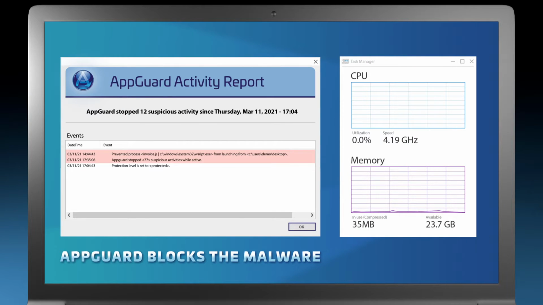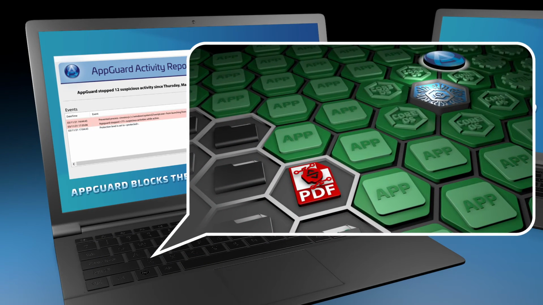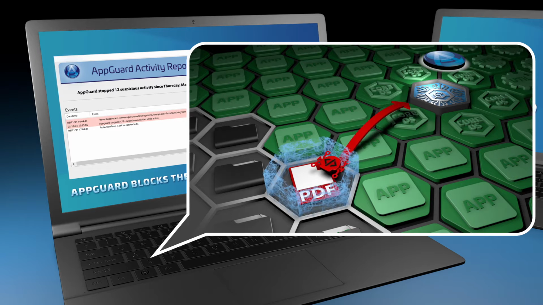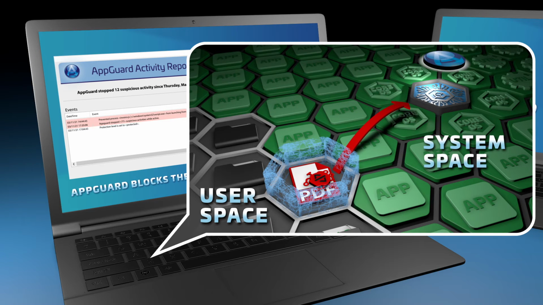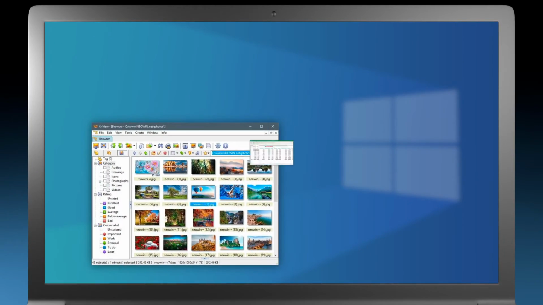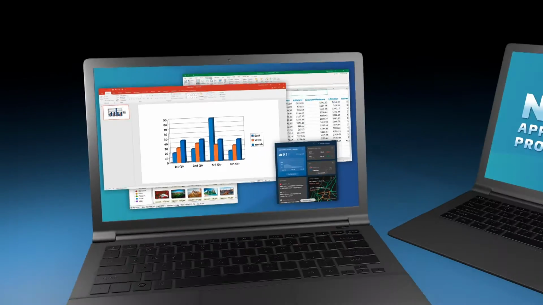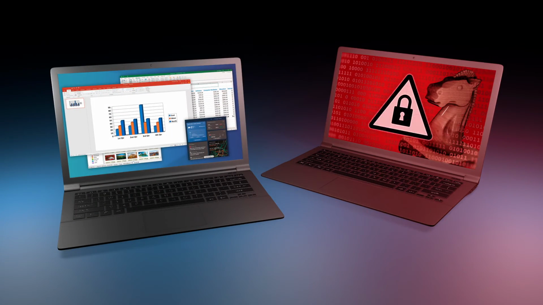The code has attempted to run on the system, but our unique protection mechanisms and our zero trust policy deny access and block the attack by default, stopping it from trying to jump from user to system space. While the AppGuard protected device continues with daily tasks unaware of what has happened, the device without AppGuard has been compromised. The detection-based security was unable to recognize the malware.